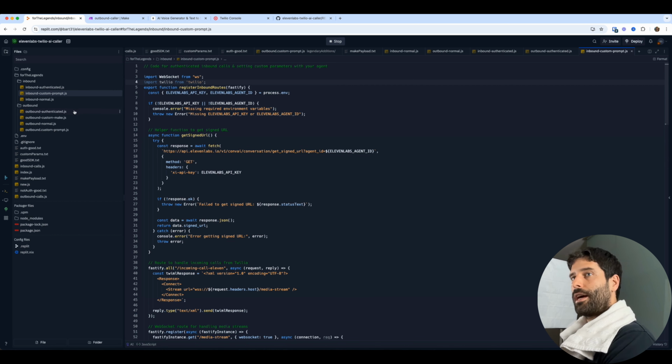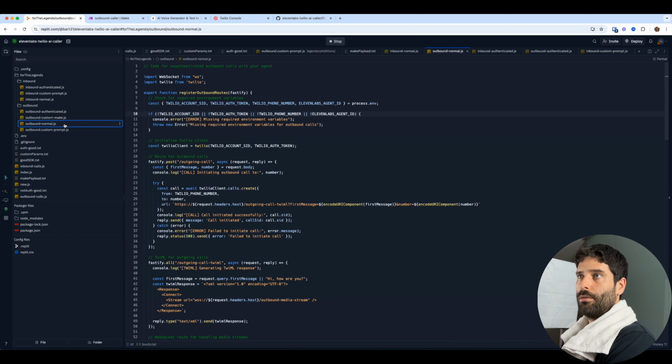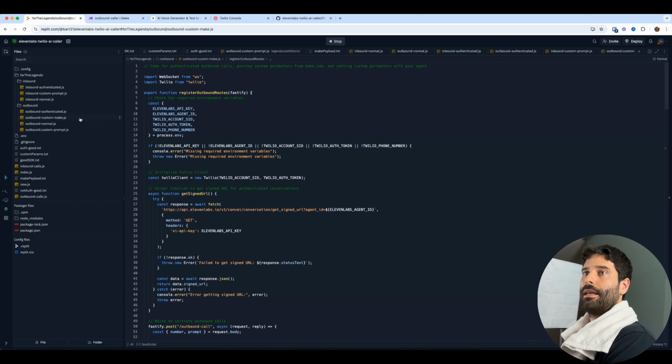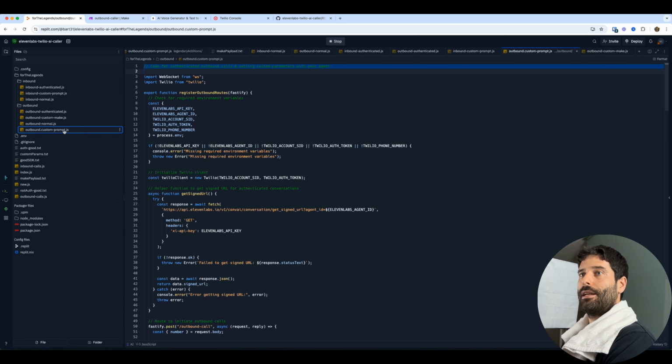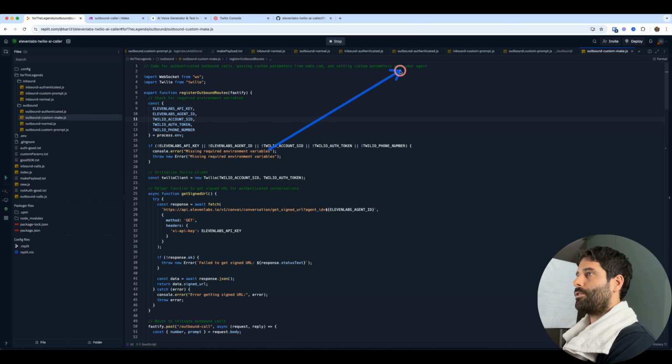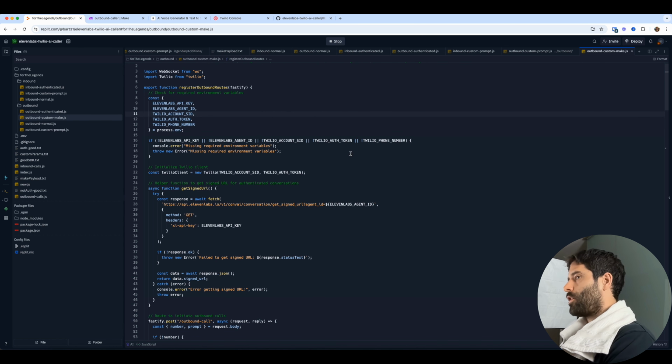And then from the other side, you can see we have the outbound. So we have outbound normal, so just regular API calls to the public endpoint. Then we have authenticated. Then we have authenticated here with a custom prompt. And then we have outbound custom make. And this is the actual file that we have, outbound calls.js. This is the actual file that we're using. And this is making authenticated calls and passing custom parameters from make.com and then setting those parameters in the agent. So this is the first code we'll start off by going over. But yeah, that's what these two files are for.